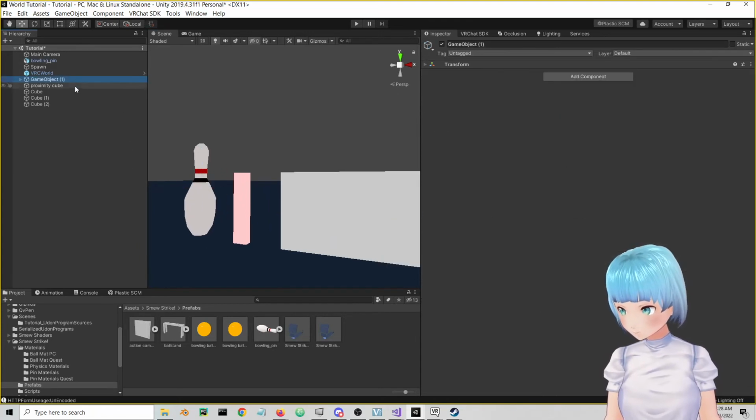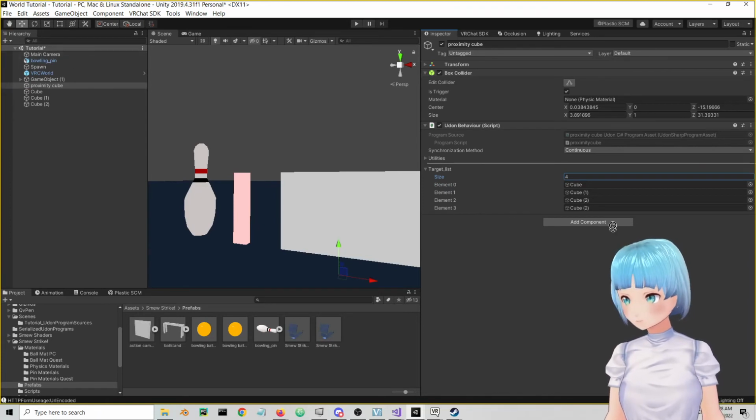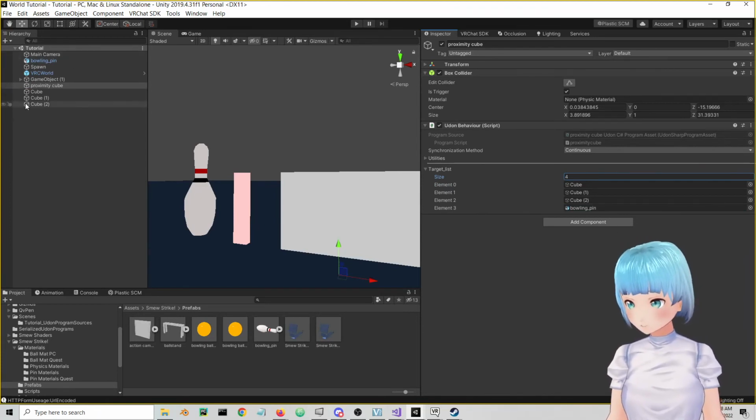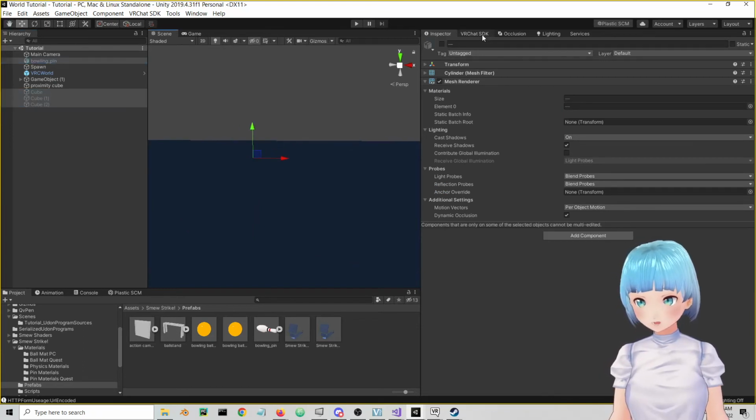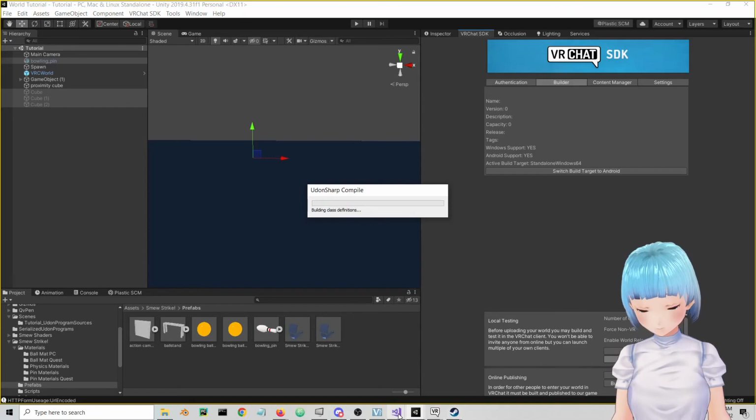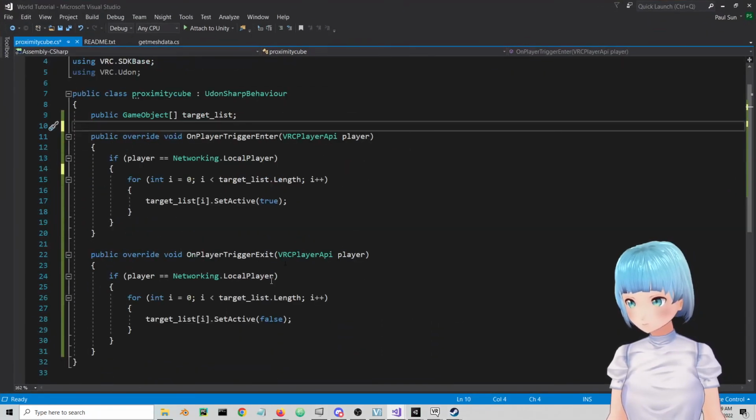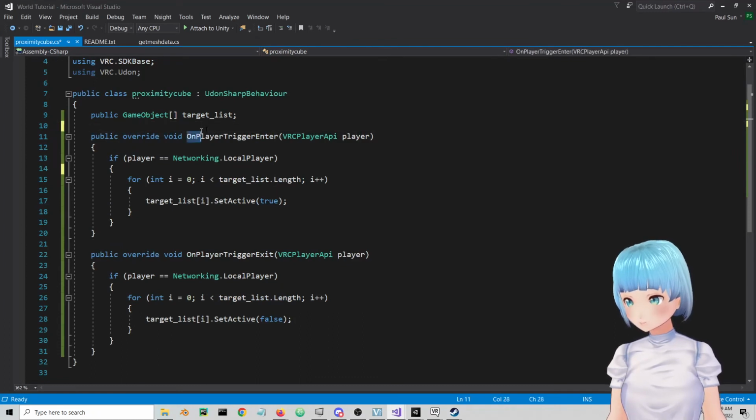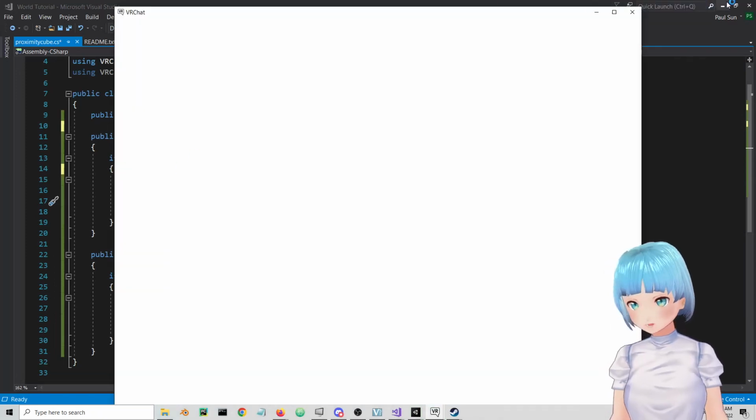And say I wanted to add another one to the list. Alright, let me just take that bowling pin and slap it in there. Make sure the stuff is turned off just to test it out, just to see if it works. And if all works, it should go through this list of objects in the target list. When you enter it, it checks if it's a local player or not. Based on the length of the list, it's gonna run through that loop and set all of them active, sequentially there.